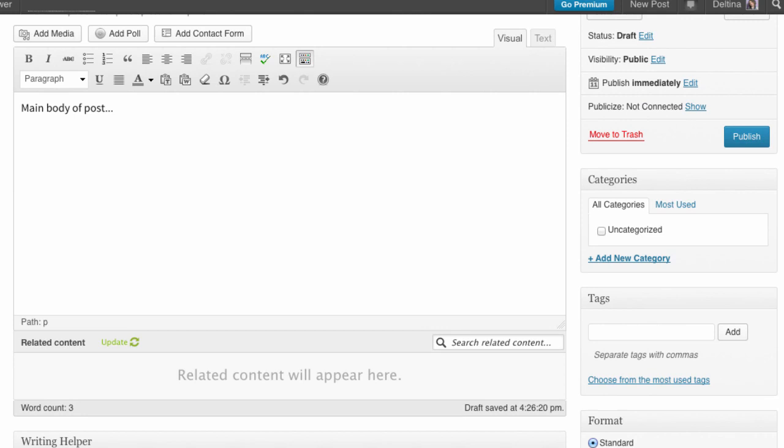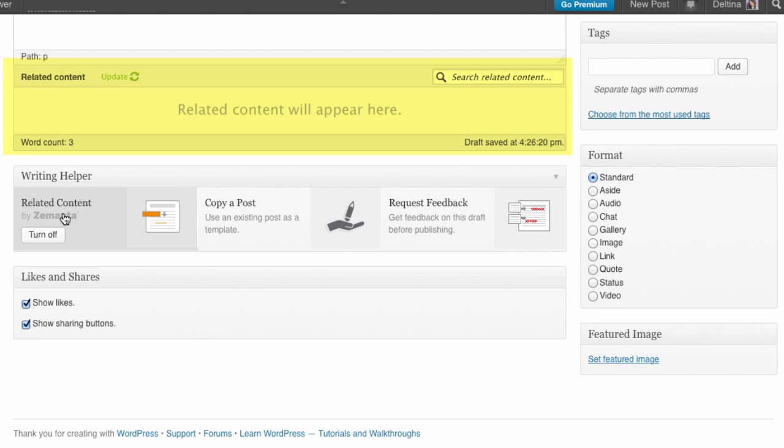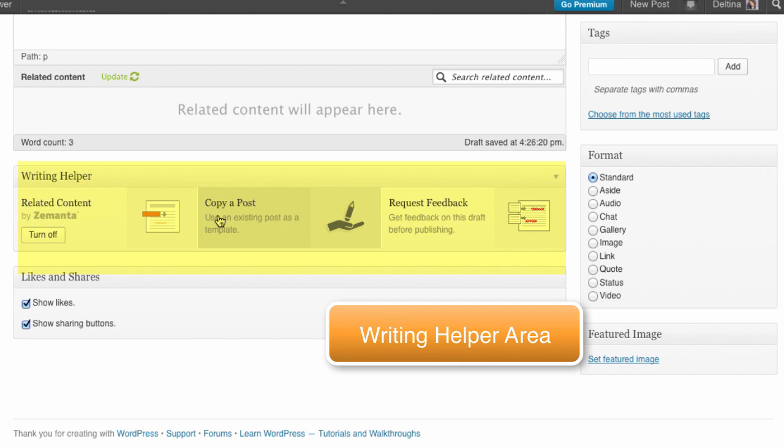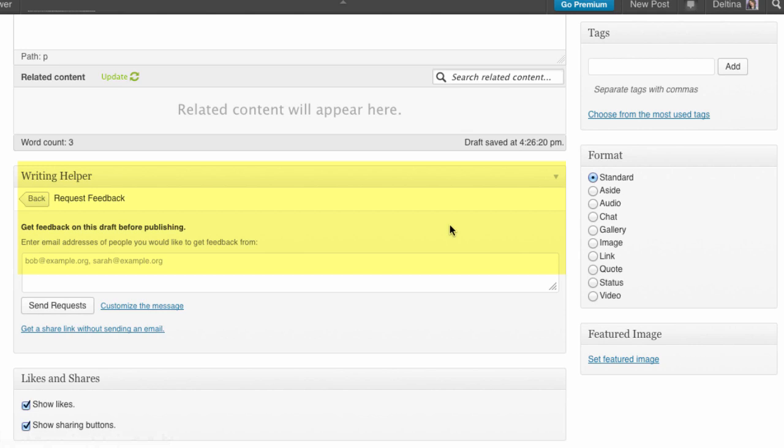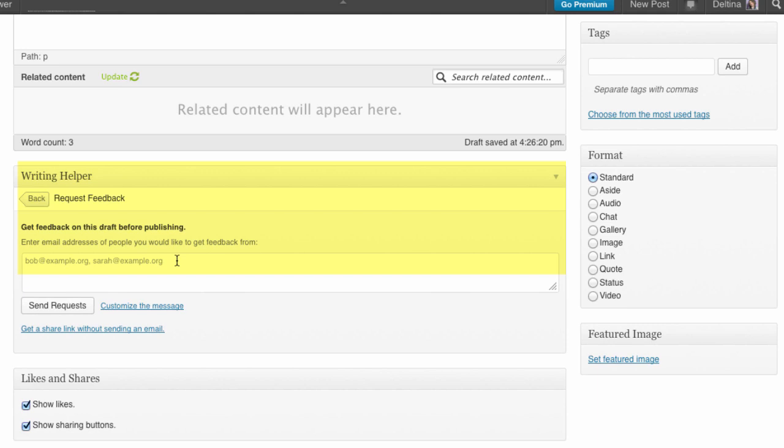The related content area will start displaying related content to the content within your own post using the Zemanta service. Recall in a previous lesson we talked about how to turn that on or activate it in your settings. And that's something else that we'll explore a little bit more later. So this area right here, we can turn the Zemanta related content off from here. We can also copy a post or use an existing post as a template. You can also request feedback. And what this means is that you can send a draft of the post to any number of people by entering their email addresses in here and asking them to comment on the post before you publish it.